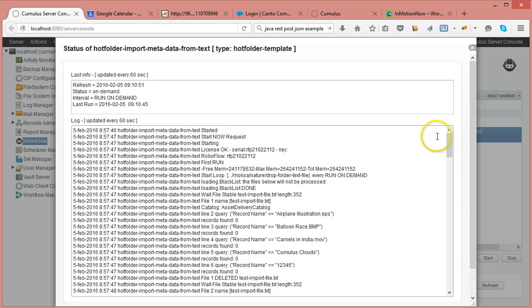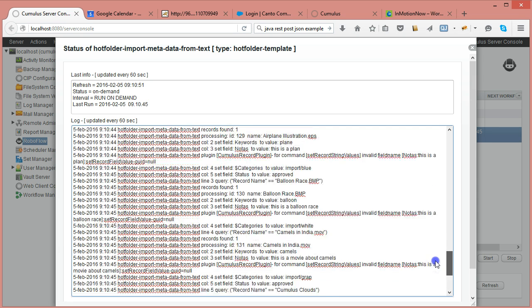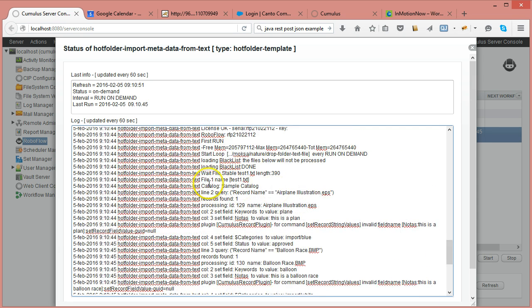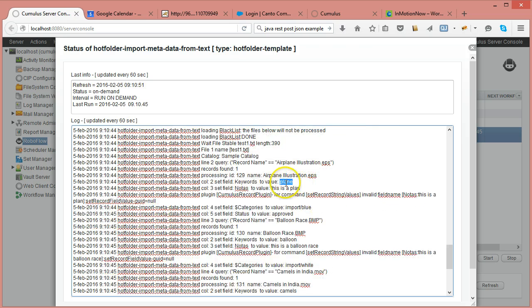If we look at the log, we can see that it will first of all check the text file, then it determines which catalog it needs to use, and then line by line it constructs a query. And then it says how many records it finds, and that it found the record, and then it says okay, column 2 is the keywords column, and I'm setting the value of the keywords field to plain.